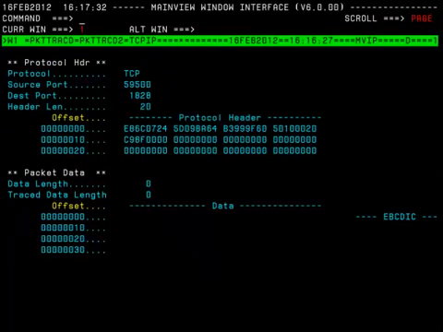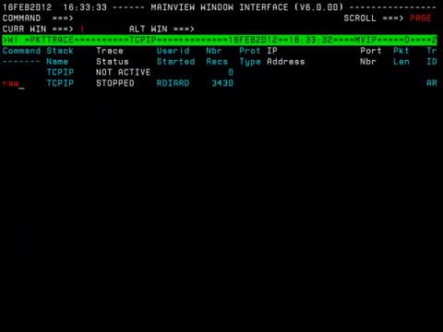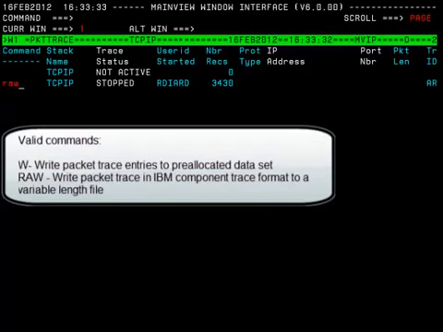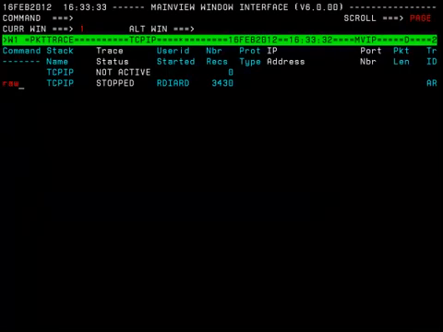Now let's return to PKTTRACE view by pressing F3 twice. With the cursor in the command column, press F1 to reveal the view's help that says you can also use the W command to write the packet trace entries to a pre-allocated dataset, or use the raw command to write the packet trace in the IBM component trace format to a variable length file. The file can then be used as input into IPCS or other IBM utilities to display the packet trace.